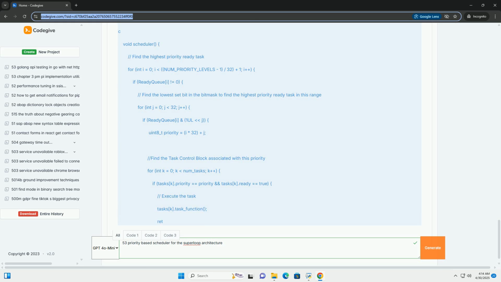Watchdog timer: implement a watchdog timer to detect and recover from software errors that could cause the system to hang. The watchdog timer should be reset periodically by the main loop.